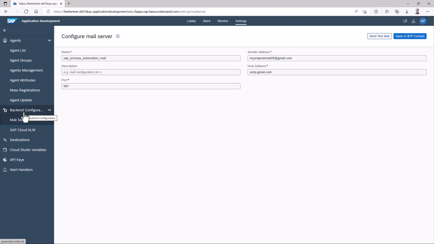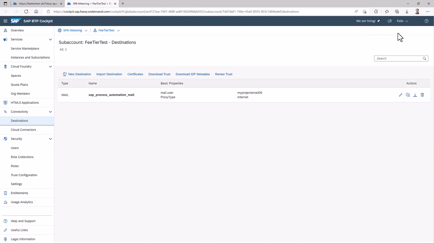To do this on your side, navigate to your Business Technology Platform cockpit via this button. You will land in the Destinations section. Add a new email destination and name it exactly SAP_process_automation_mail, so that it gets recognized by SAP Process Automation. We have linked some further details in our documentation. There are 2 more settings to be done here.